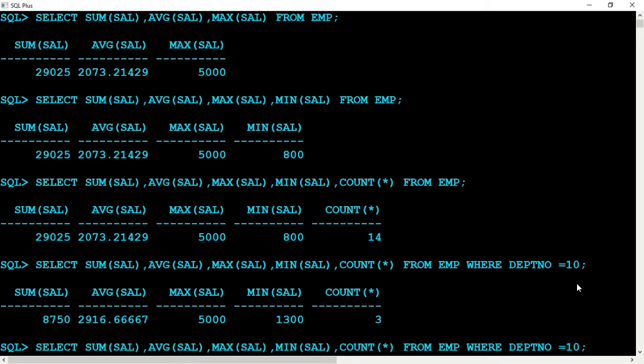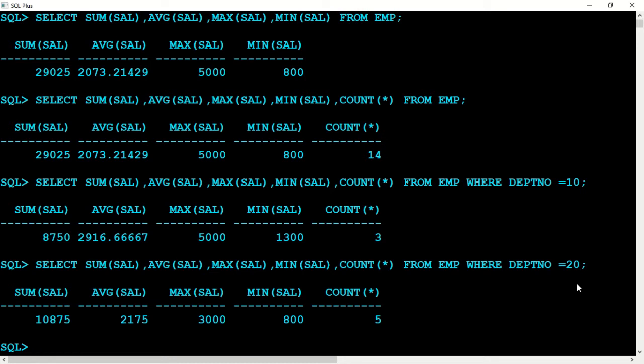Now if I say department 20, 10,875 is the total salary, the average salary is 2,175, the maximum salary is 3,000, and the minimum salary is 800. Somebody is getting it. And the count, how many employees are working in department 20, is 5 employees.